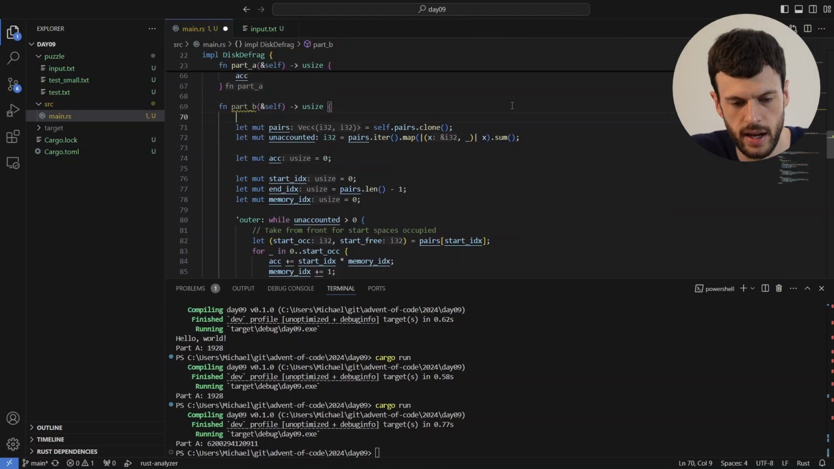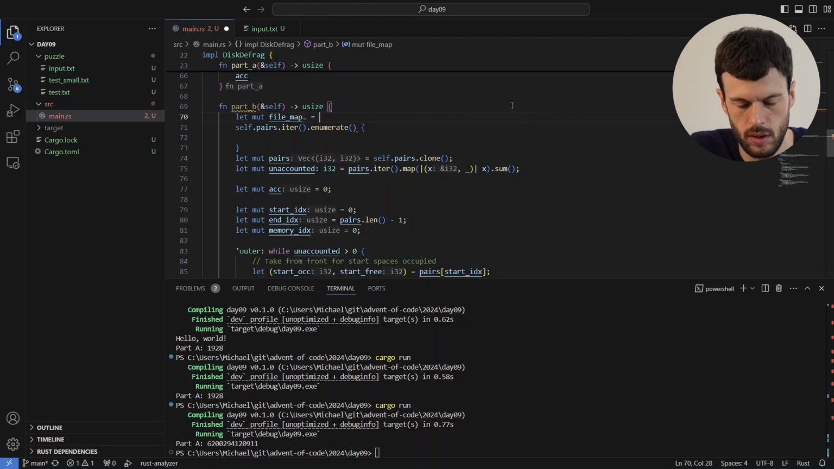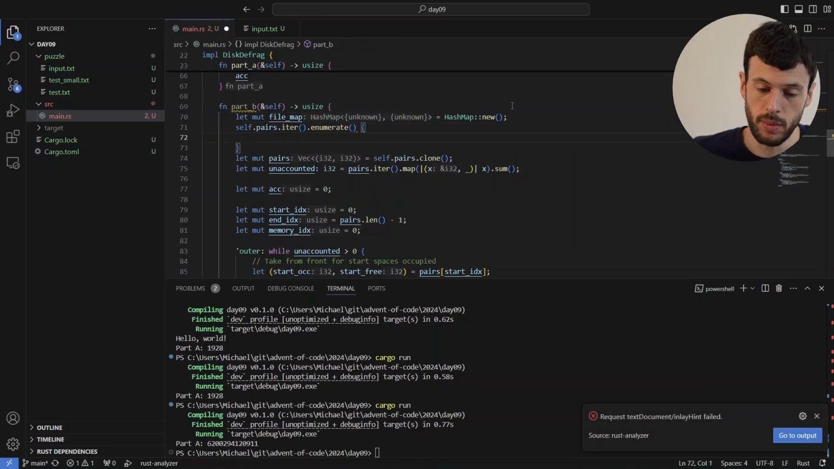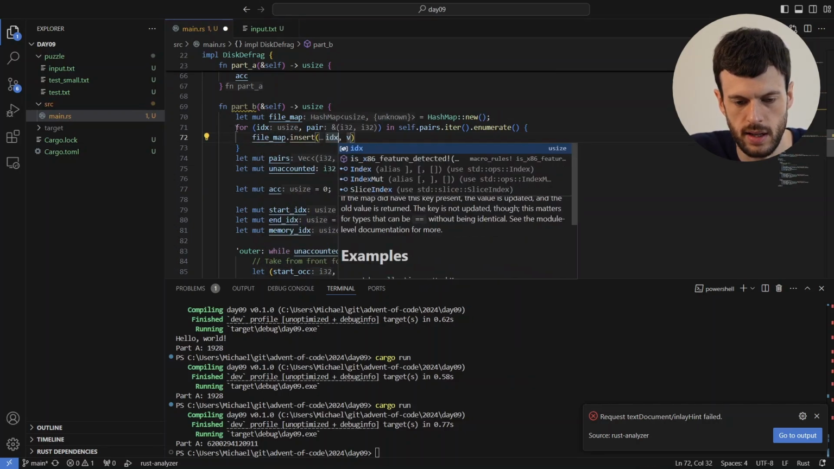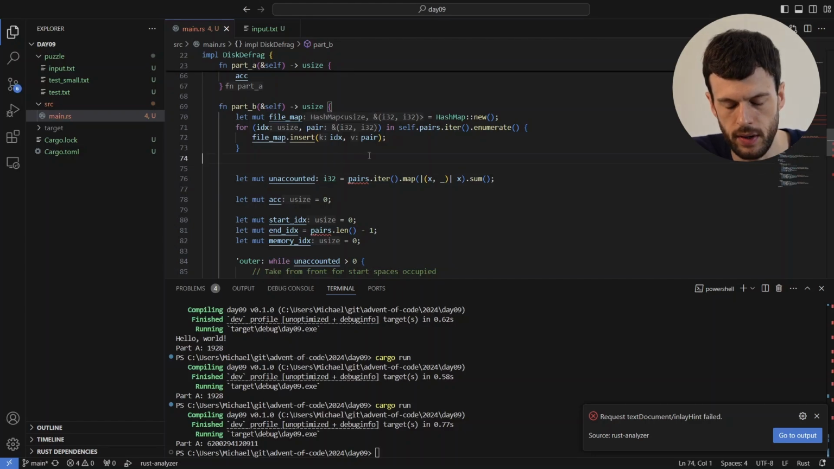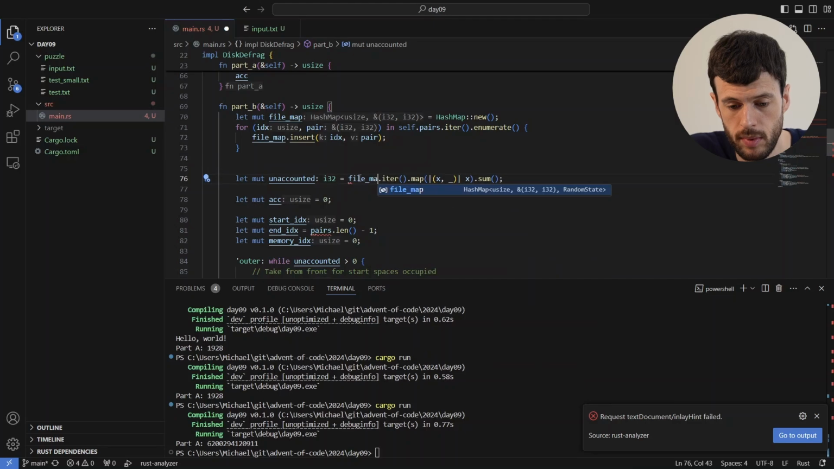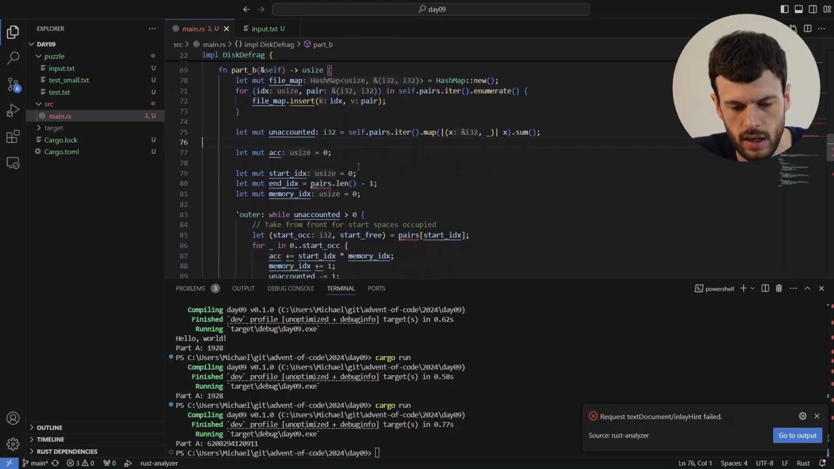All right, so in this case, I am going to take self.iter.enumerate. I'm going to keep a hash map. It will figure out in a moment what's going into it. So for index and pair in this, then we will insert index and our pair. With that, we don't need pairs anymore. Our unaccounted will be the same, actually. It will be our file map, although we can just use self.pairs. Yeah, instead of iterating over the values of a hash map, we already have a vector prepared. Let's just use that.